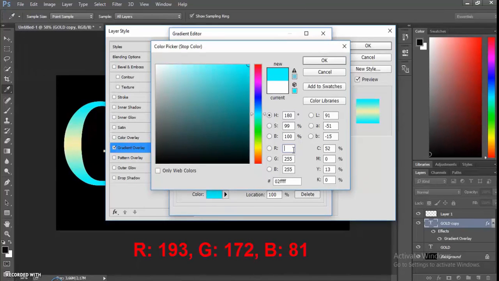Back in the Gradient Editor, double-click on the white color stop below the right side of the gradient. When the color picker reappears, set the R value to 193, the G value to 172 and the B value to 81. Click OK when you are done.